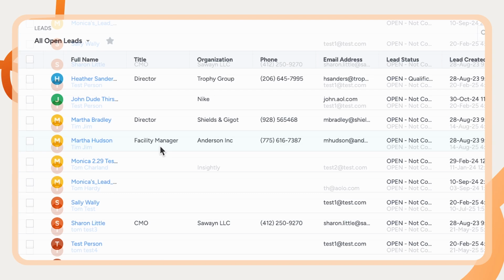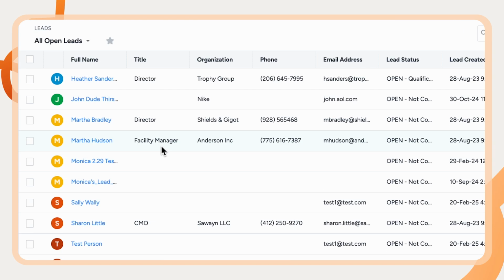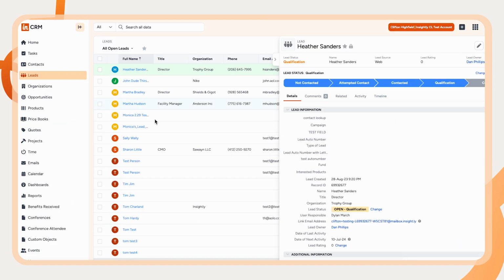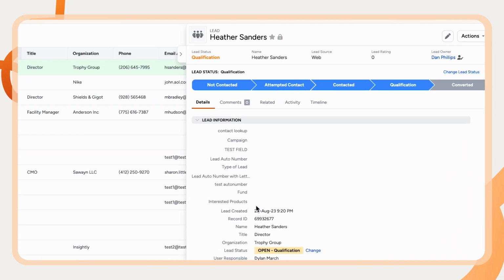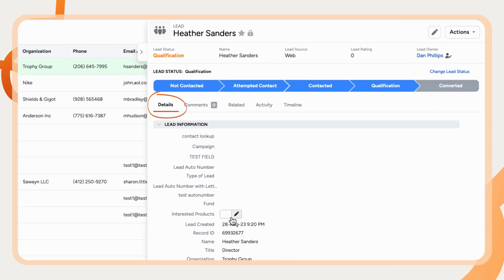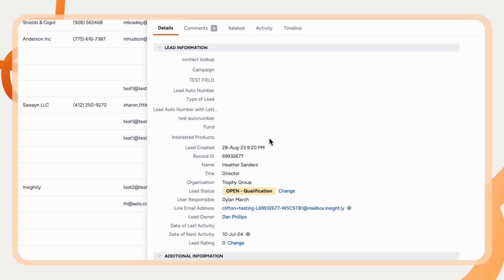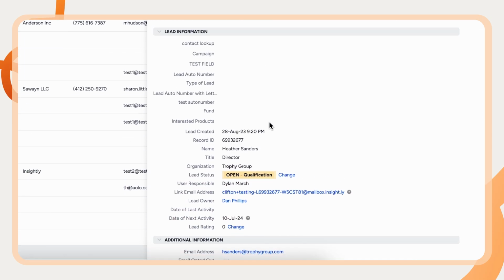Leads are used to capture potential contacts before you qualify them. Here, in a lead record, you can see all the details about your prospect. You can add a custom field to your record to capture specific data that doesn't fit into the standard fields, such as client industry or specific service requirements.